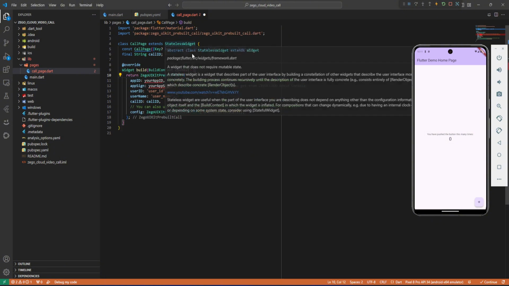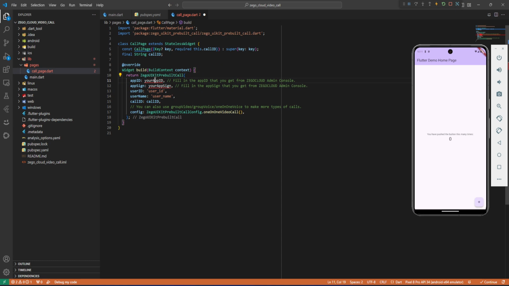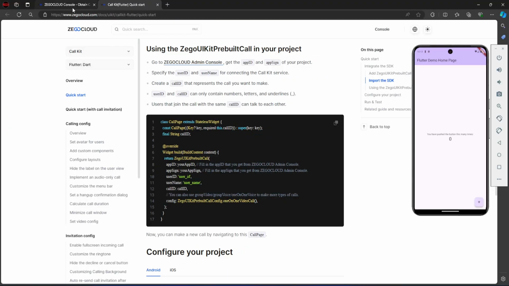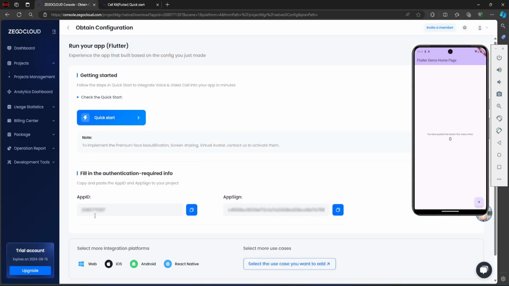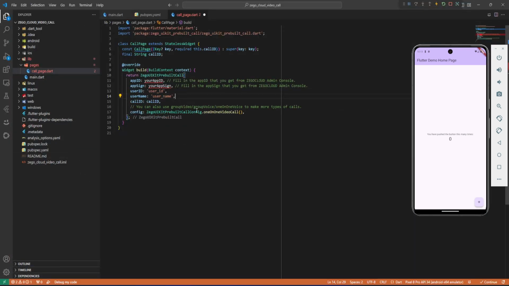Then that is gone. Now we need the app ID, and then we need the app sign in. So this we are going to get from our configuration page. Okay, so what we're gonna do now is to go back to our page, and then we can go back to our configuration page, and then we're going to need this app ID.